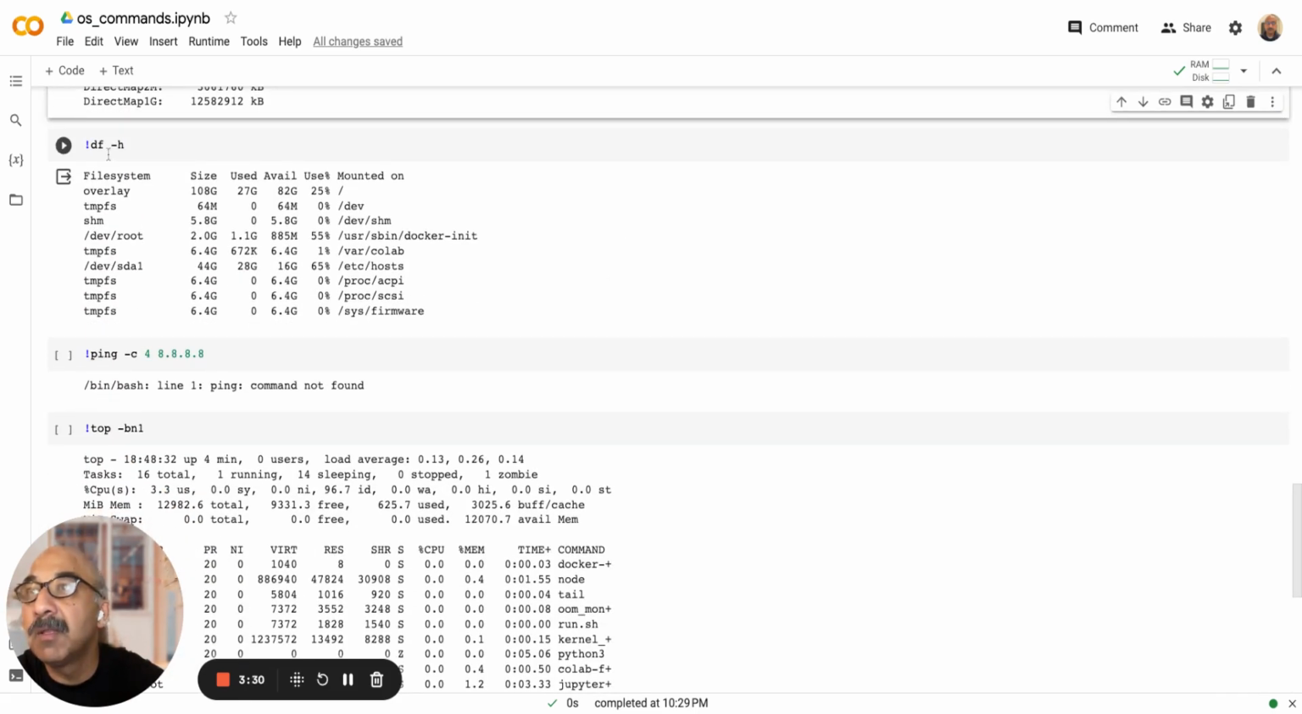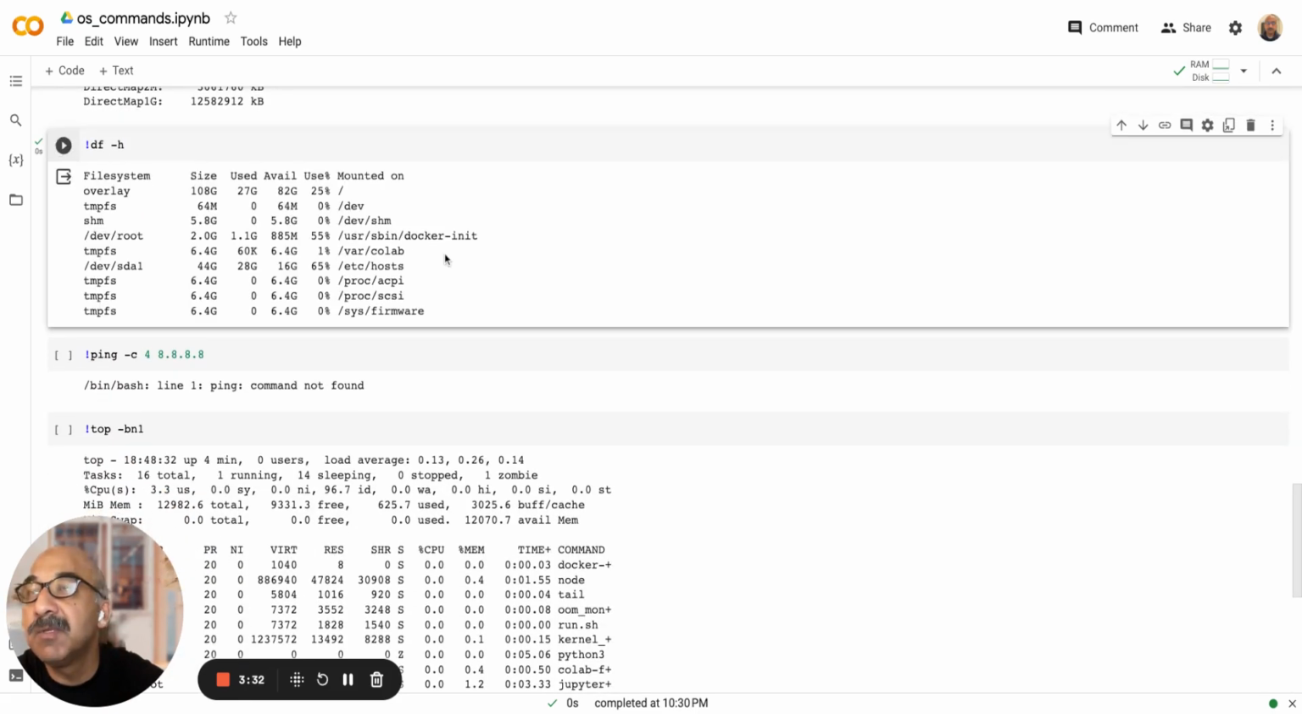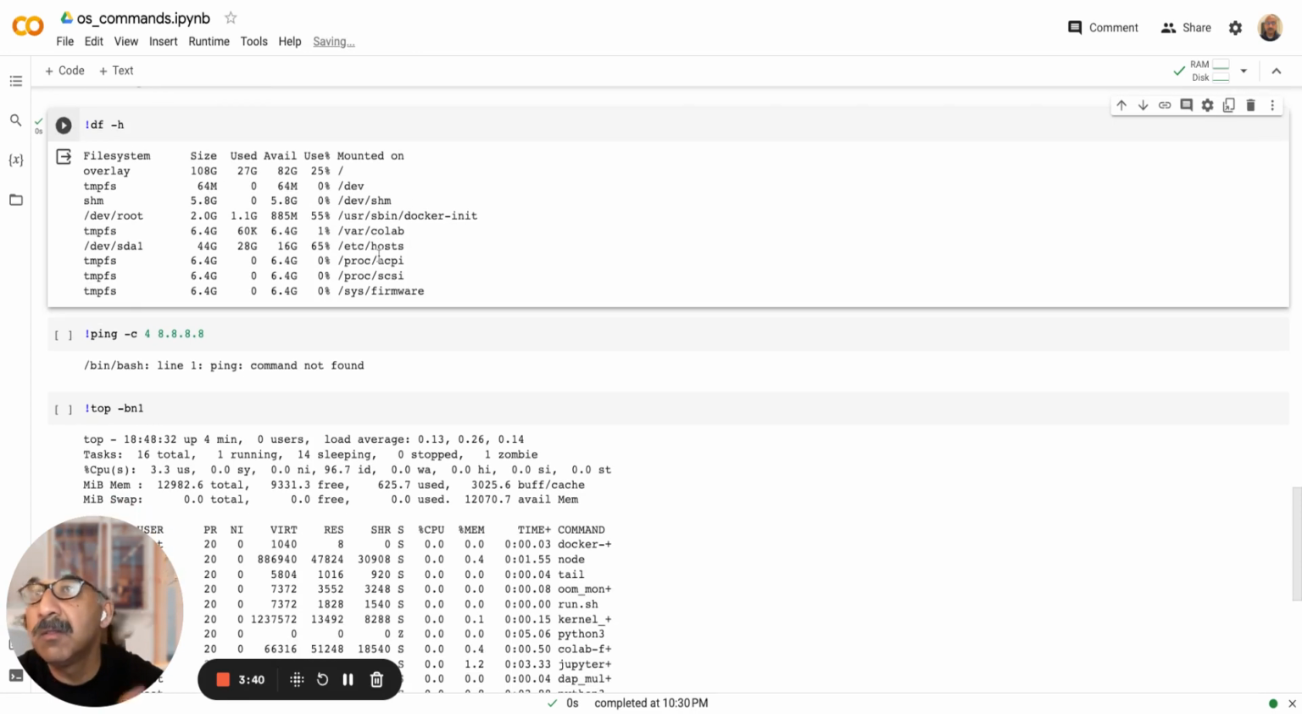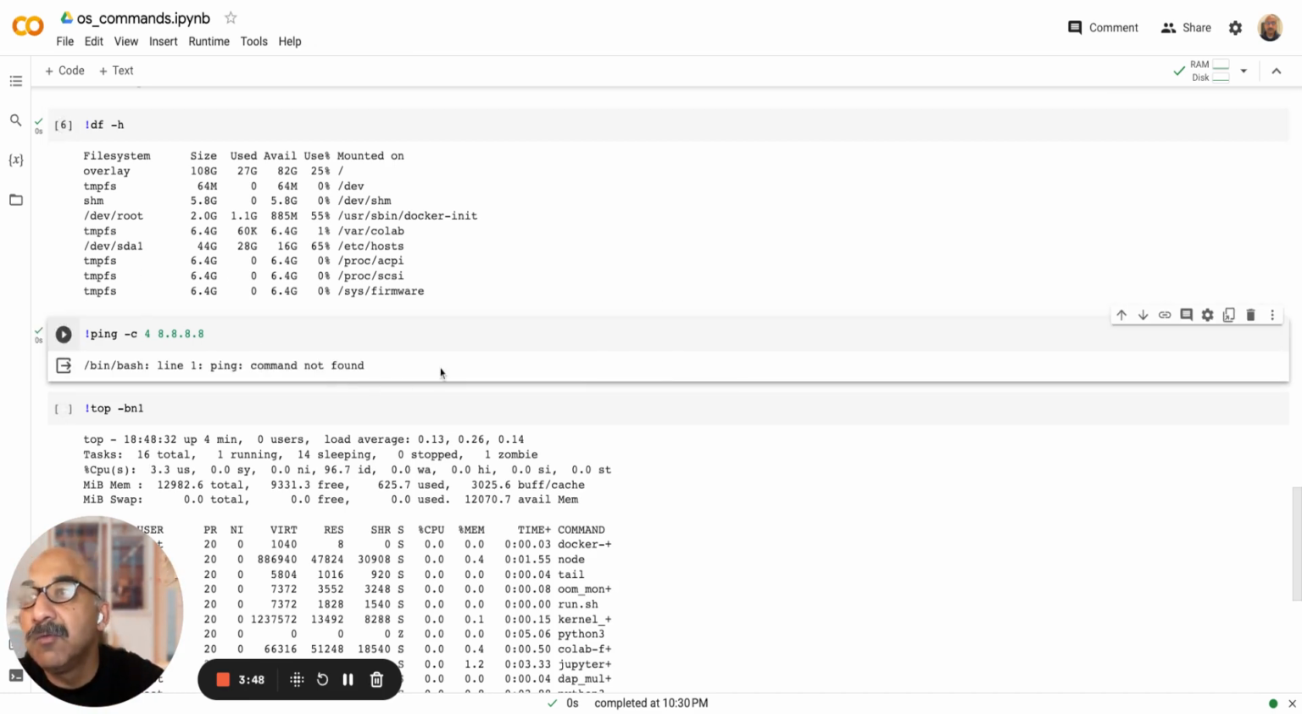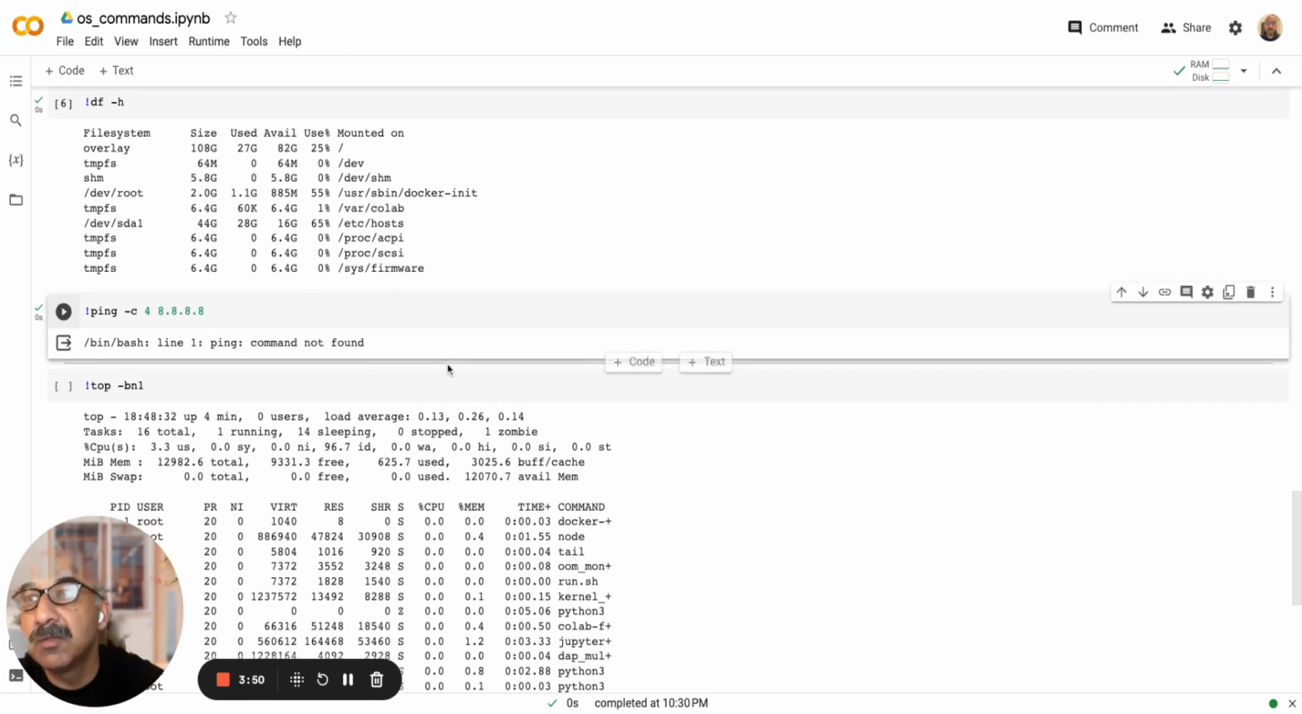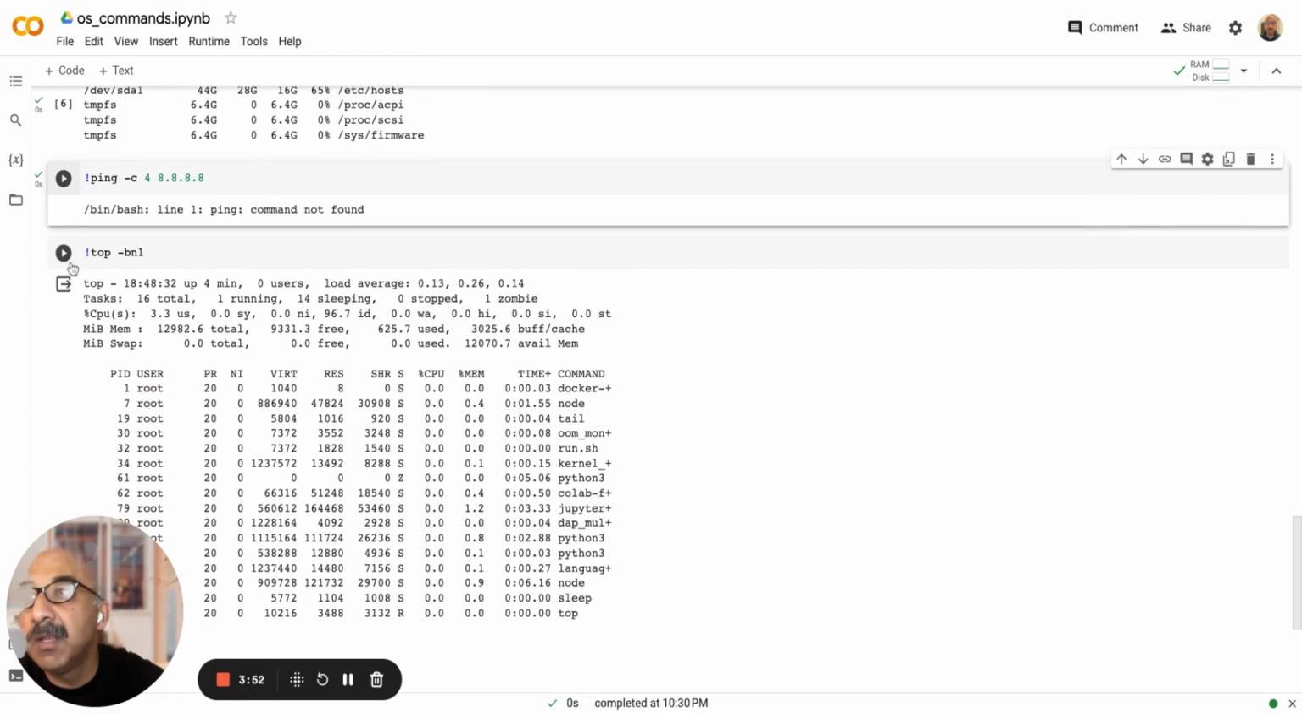Next step, I'm going to look at the file systems and see what common disk we have. So we have a disk that's the size of 108 gigabyte, and this is how the file system's laid out. So I'm figuring out all this information about the container that Google gave me. Does it have ping? And as you can see, ping is not installed on the container. What's running on this container?